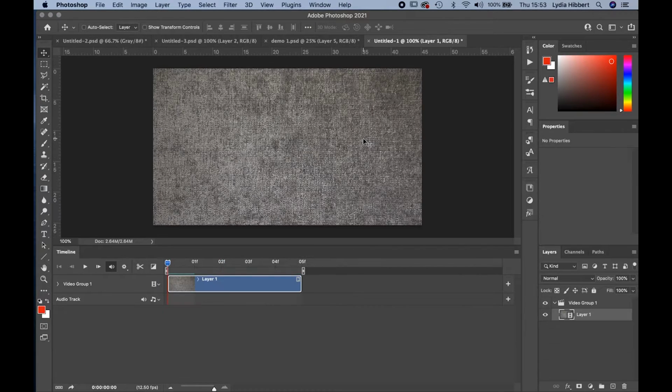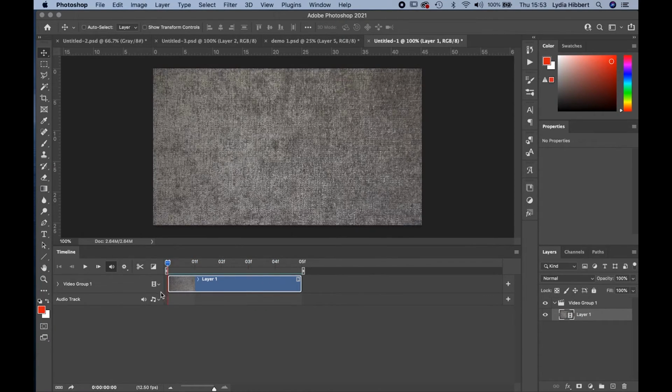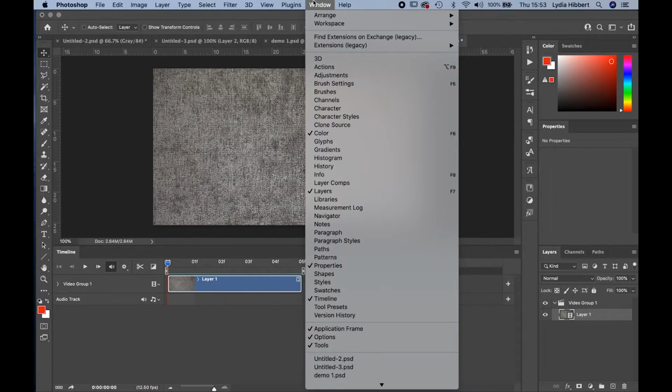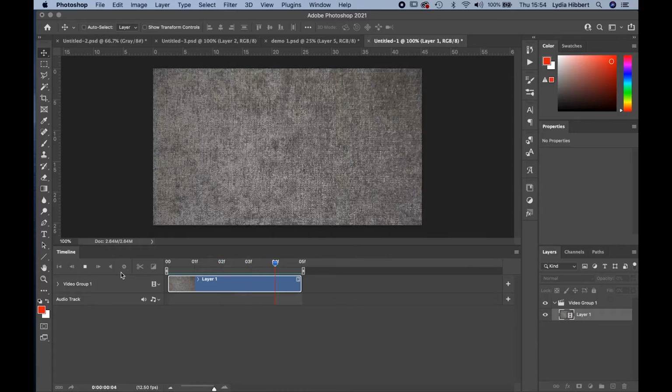Okay, hit OK. And there it is. It's down there in our timeline. If you don't see the timeline, just go up to Window and choose Timeline here. Okay, so that's nice. I'm quite pleased with that.